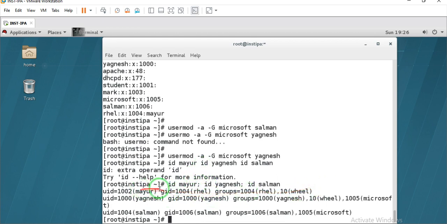Right, so user Mayur goes to the primary group, that is rel, and also he belongs to the group wheel, and Yagnesh belongs to group wheel and also Microsoft, and Salman goes to group Microsoft and he also has his private group called Salman.